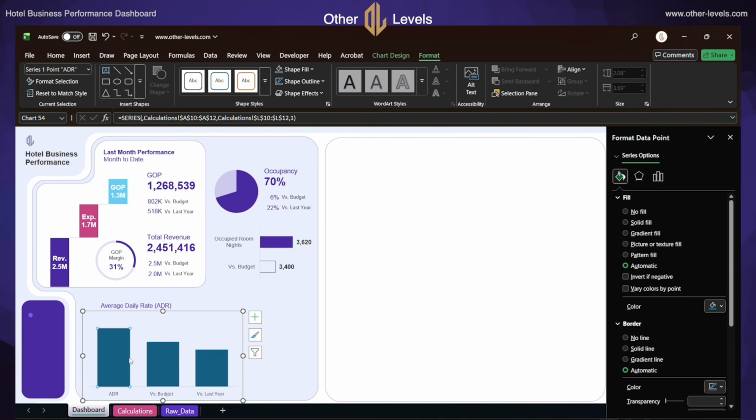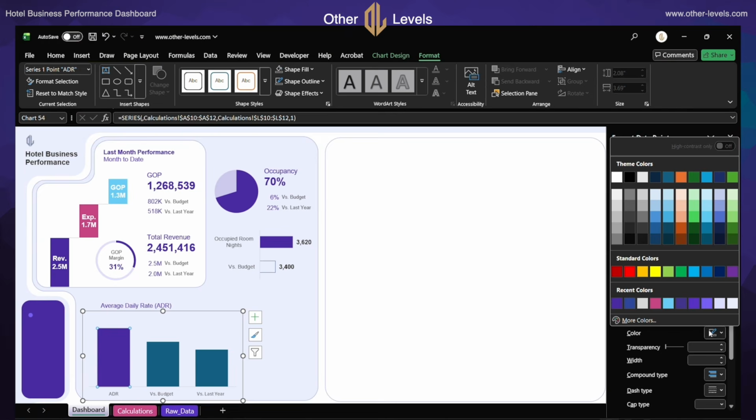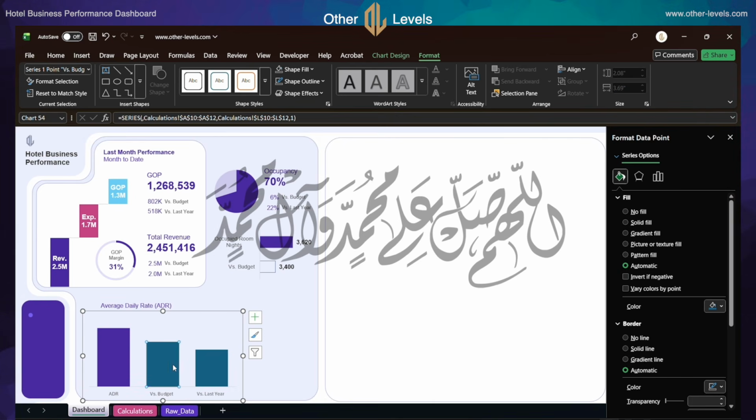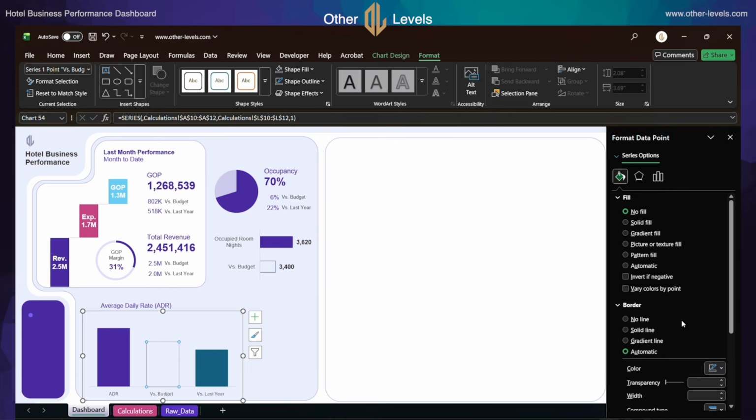Format the ADR series like occupied room nights. Purple fill, blue border with about 80% transparency. Format budget and last year like the budget series. No fill, blue border.